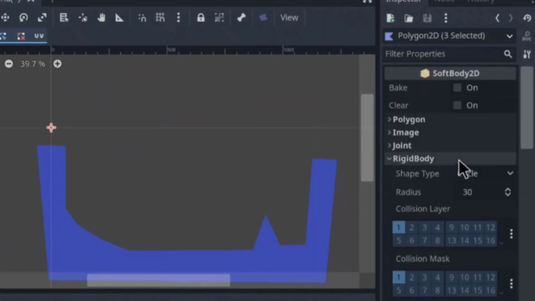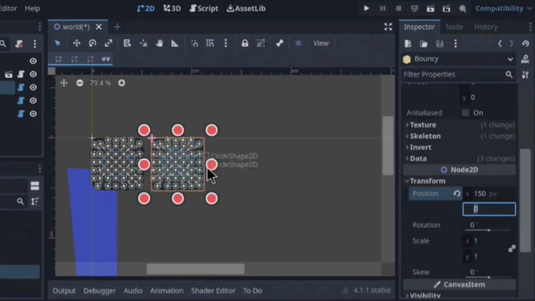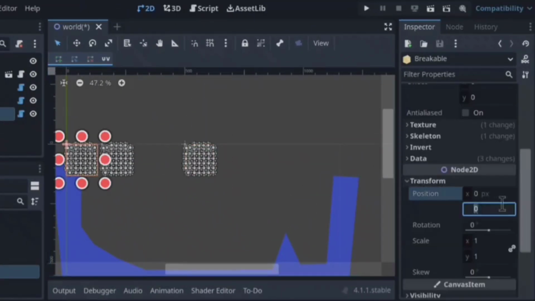Okay, going back to our three soft bodies, I changed the collision shape radius to 15. Then I clicked on bake, and the soft bodies were ready. But before that, let's move these bodies a little bit.